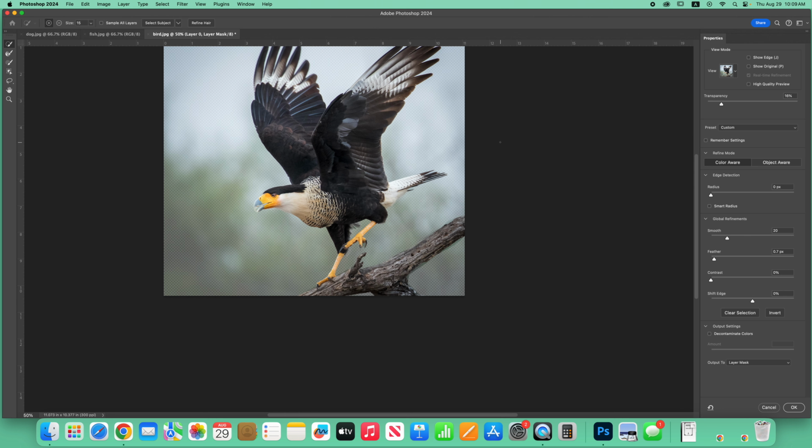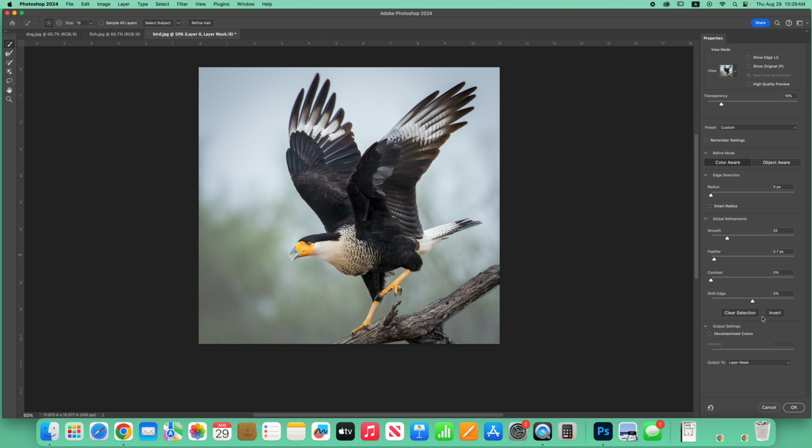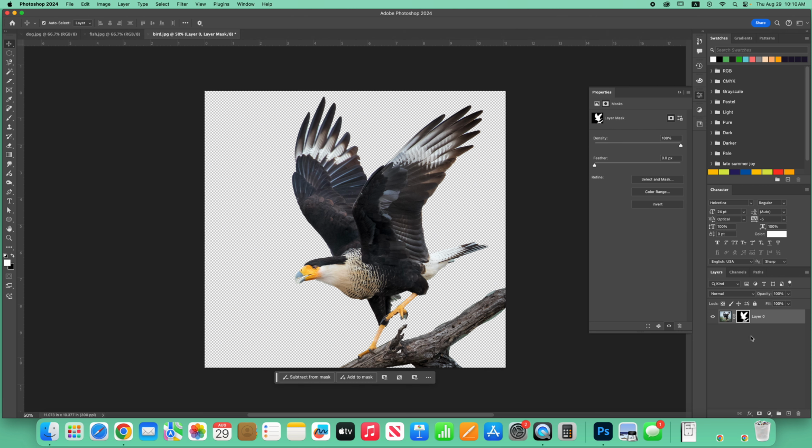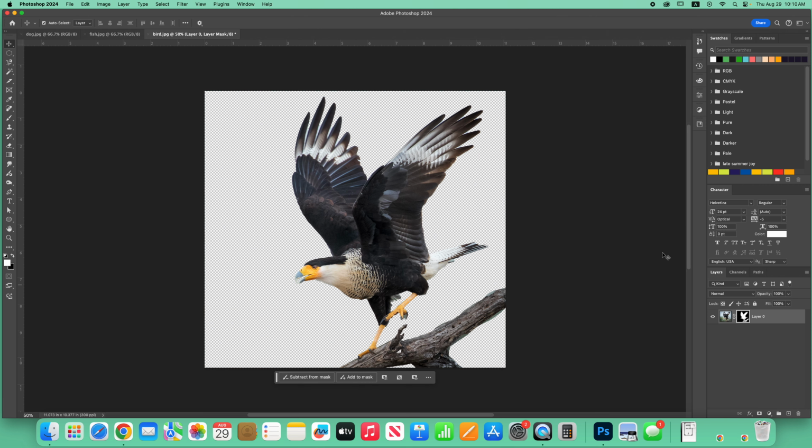And so when I've got my selection ready, I just want to make sure that at the end here, in the output settings, I output to Layer Mask. We can output to Selection too sometimes, but I'm going to use Layer Mask so that, again, I have my layer and my mask and I can always go back and tweak that if I want to.